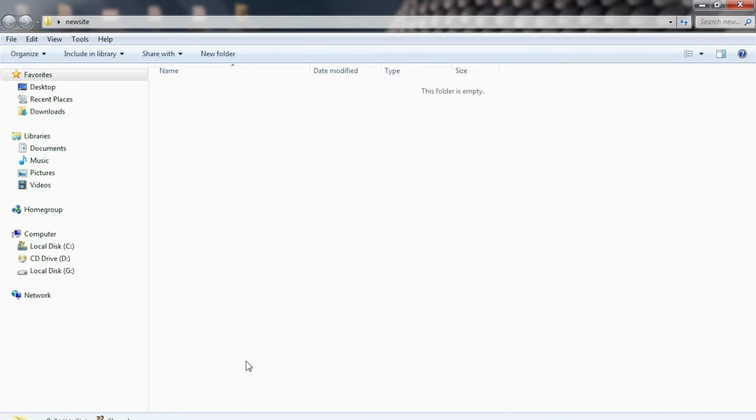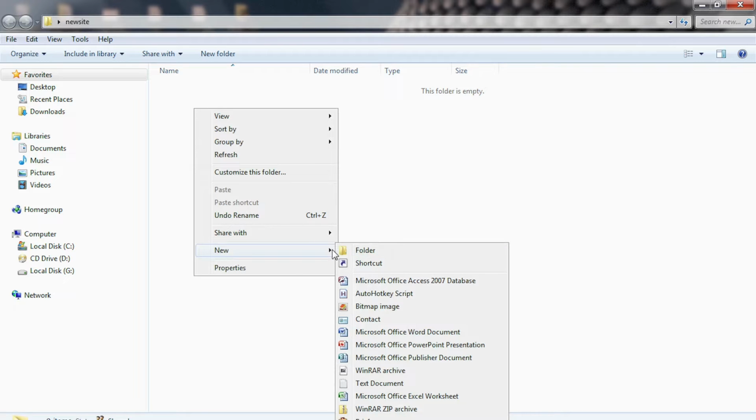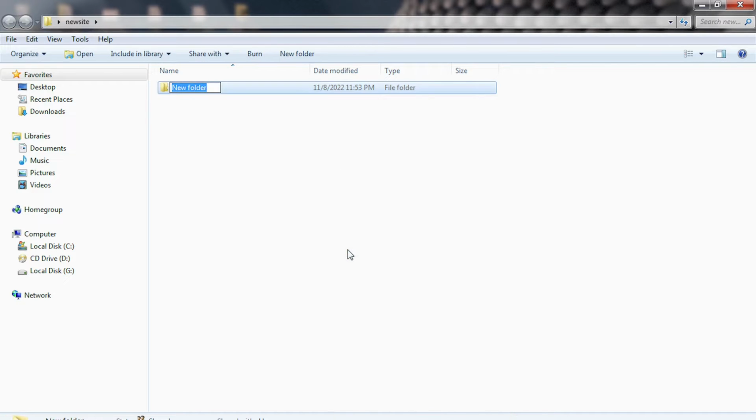Now, this is where you're going to be arranging or creating subfolders. The first folder I'm going to create is a folder for my images. It is a good practice to organize your project, okay? So right click and then click on new and new folder. This folder, let's name it image.